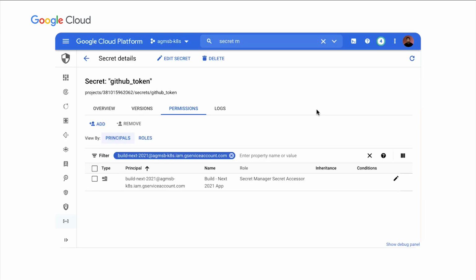If we jump over to Google Cloud Secret Manager, we'll see our secret, our GitHub token, and we'll see here under permissions that we've granted secret accessor permissions to our Build Next 2021 service account, which is being utilized by Google Cloud Build. And the important thing to note is that this is a granular permission. It is not for all secrets that are stored in Secret Manager, but rather on a per secret access basis.